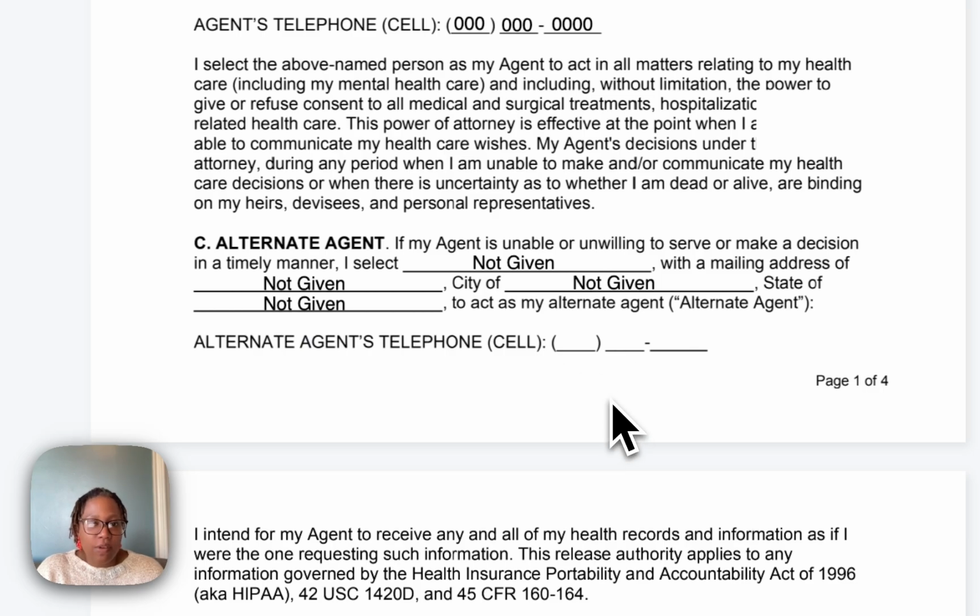And here I can just write NA for the cell phone number. So I'm going to put a T, put NA, no cell phone number. So we want to make sure that that is completely filled in so nothing can be altered afterwards.